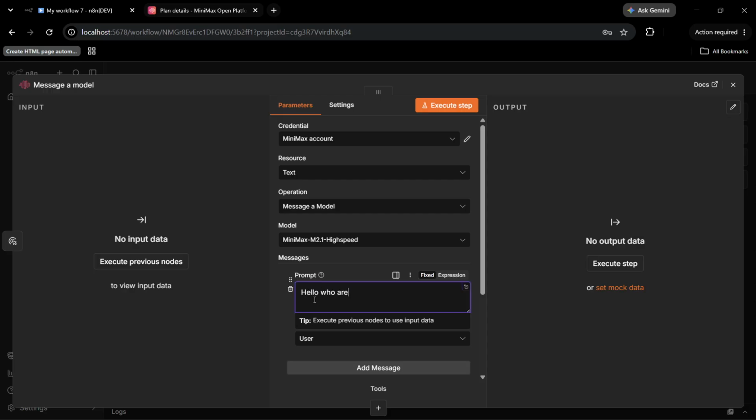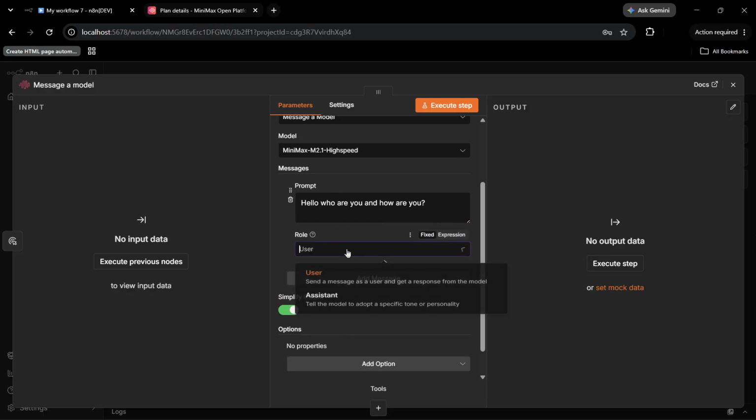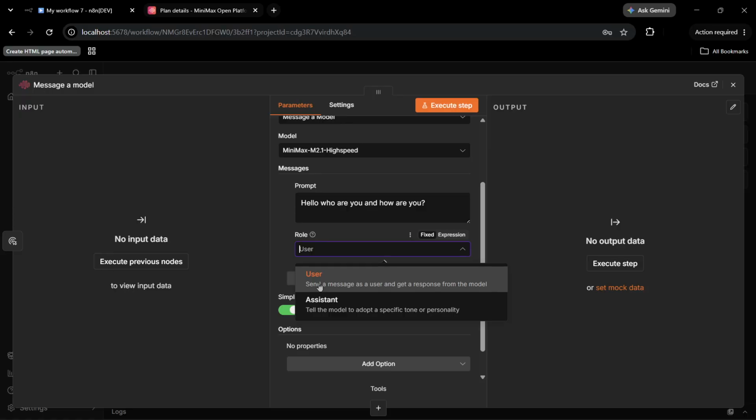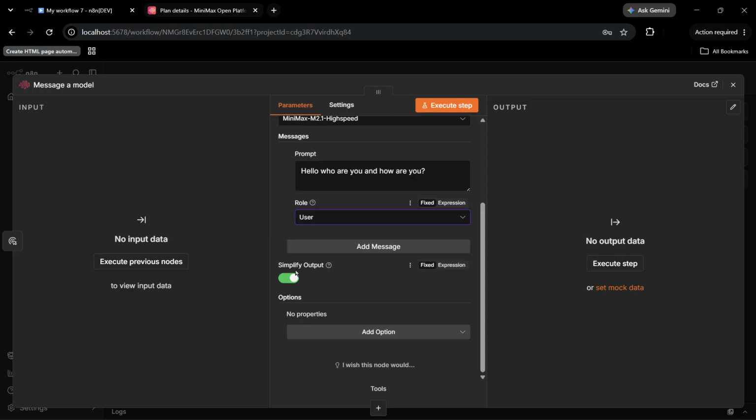Now in the next step, we're going to type in a prompt like, hello, who are you and how are you? Okay, so our prompt is typed in. Apart from that, we also have the role settings. The first one is user, like send a message as a user and get a response from the model. The other one is assistant, which means you tell the model to adopt a specific tone or personality. We're going to go with the user option.